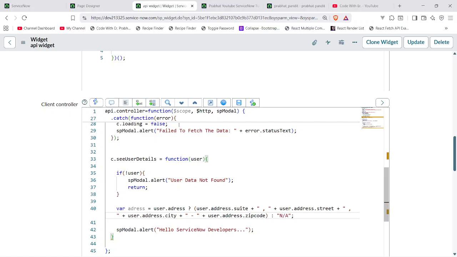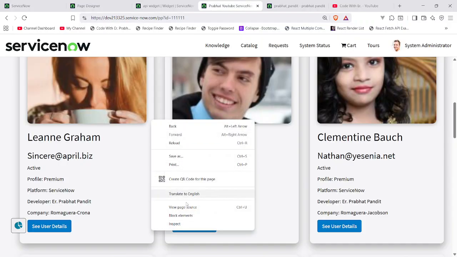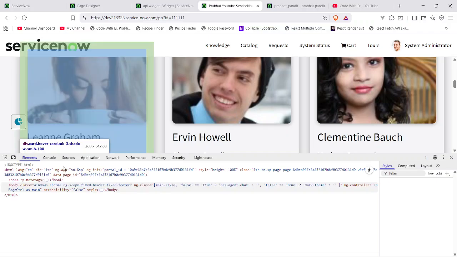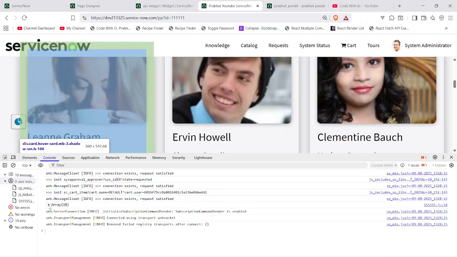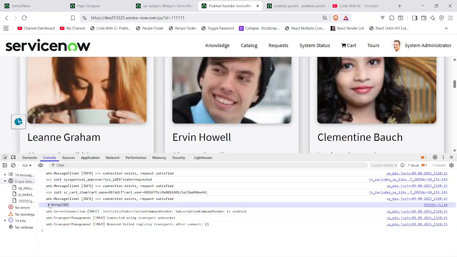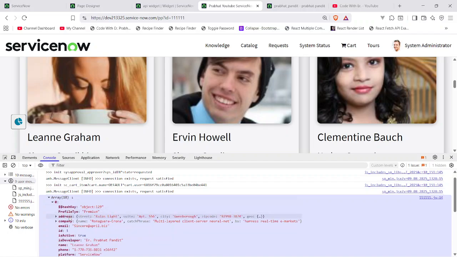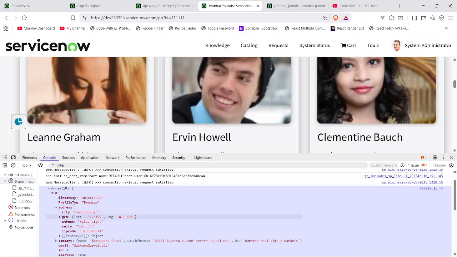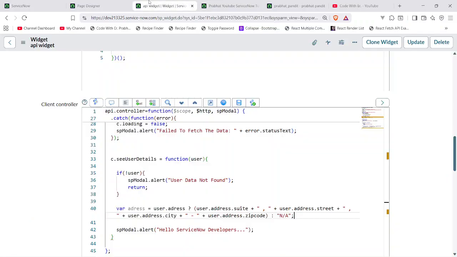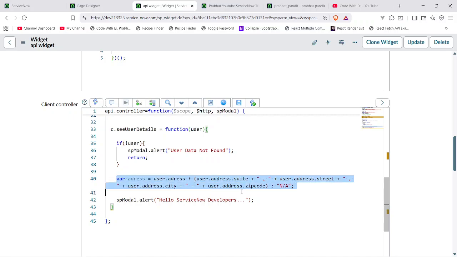This is it. I have shown you guys everything. So go to the inspect one more time. Let me just go to the console. Let's just open this. Yeah, here is the address. So here is the address: city, geolocation, street, suite, and zip code. Here is the guys, address is an object, and it contains city, geolocation, street, suite, and zip code. And this is what I did here.